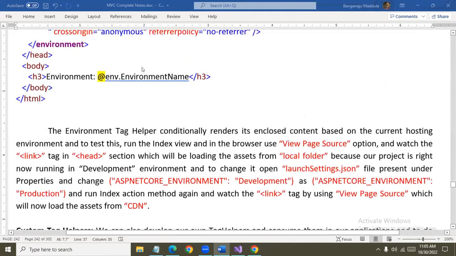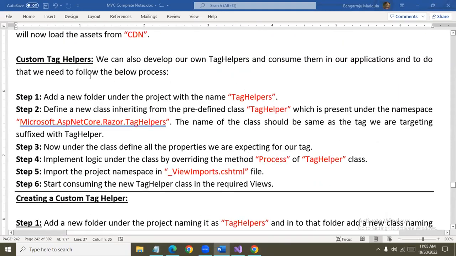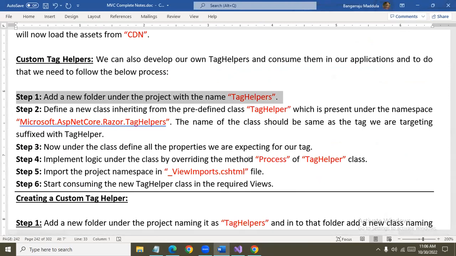Custom tag helpers. We can also develop our own tag helpers and consume them in our applications. To do that, we need to do the following steps. Step 1: add a new folder in the project with the name called tag helpers.